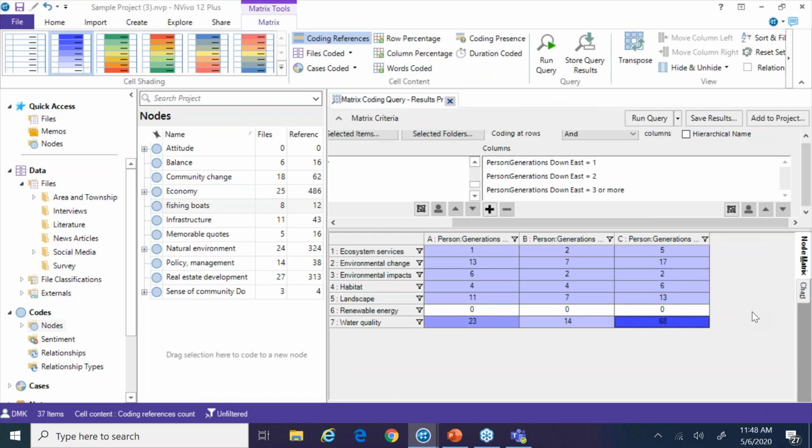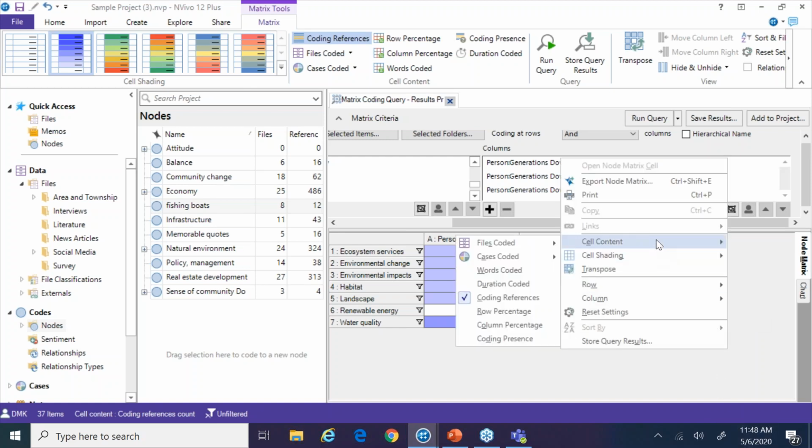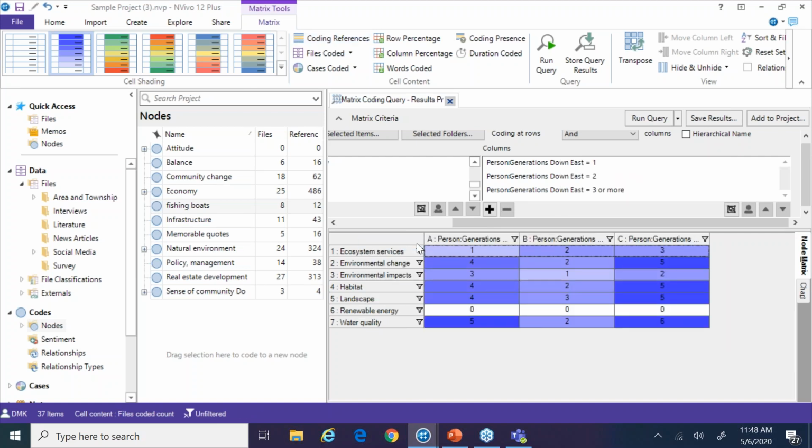So that's how it's live to my data and interactive. But let's say, as I'm looking at this data, I'm not really interested in how many total mentions there are, but how many people made those mentions. What I would simply do is right click, go to cell content, files coded, and go to all classifications. When I click on all classifications, you'll note the numbers have changed. Where there used to be a 68 is now a 6.